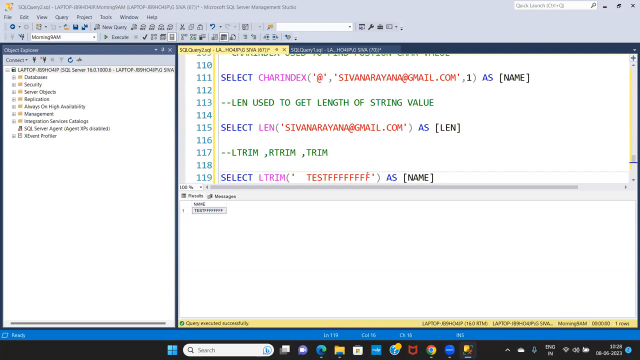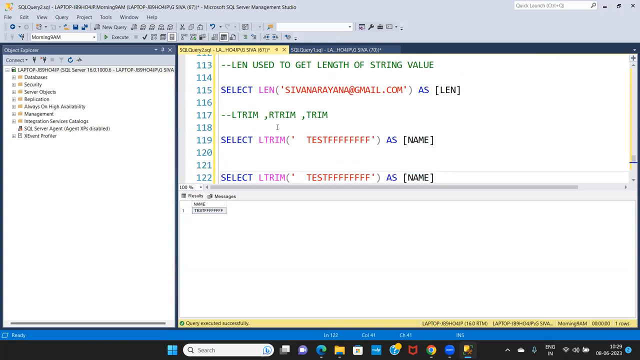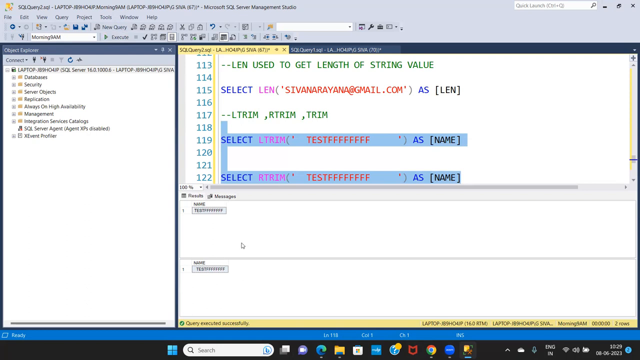Now I want to remove the right side space of the string. So we have to use the RTRIM. R means right hand. Instead of L, I'm going to use the RTRIM. For example, if I have a space, now if I run this query, if you see here, it printed some space here, and the right hand side space is removed. And if I give a space there, it is not useful. If I run both queries, it gives output like this.